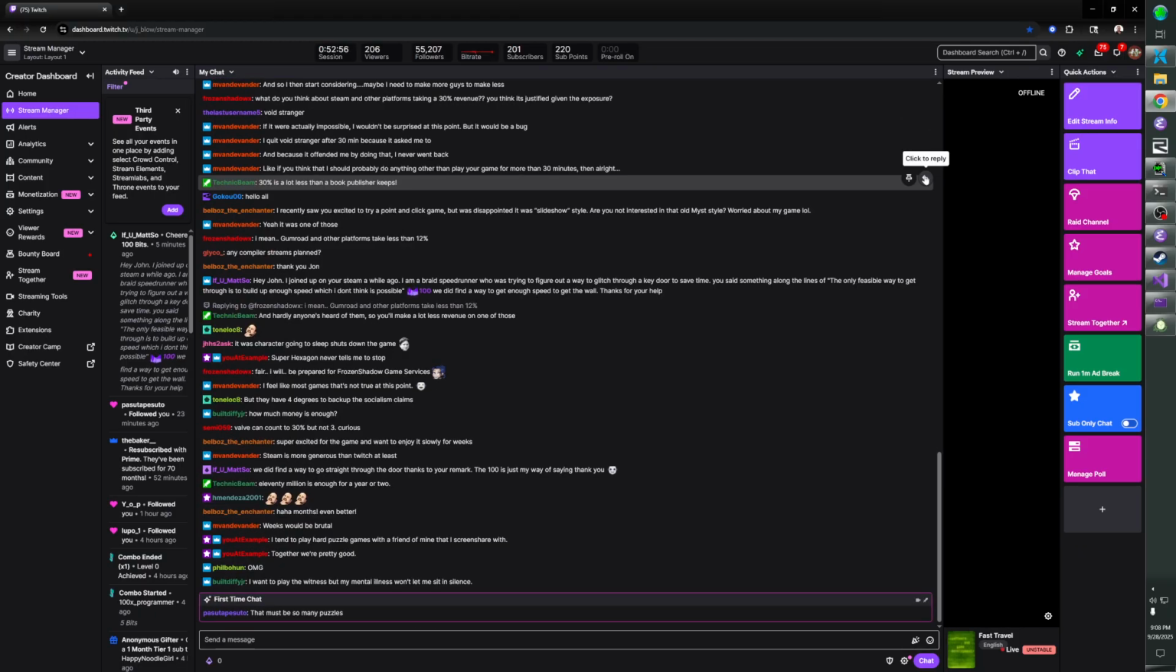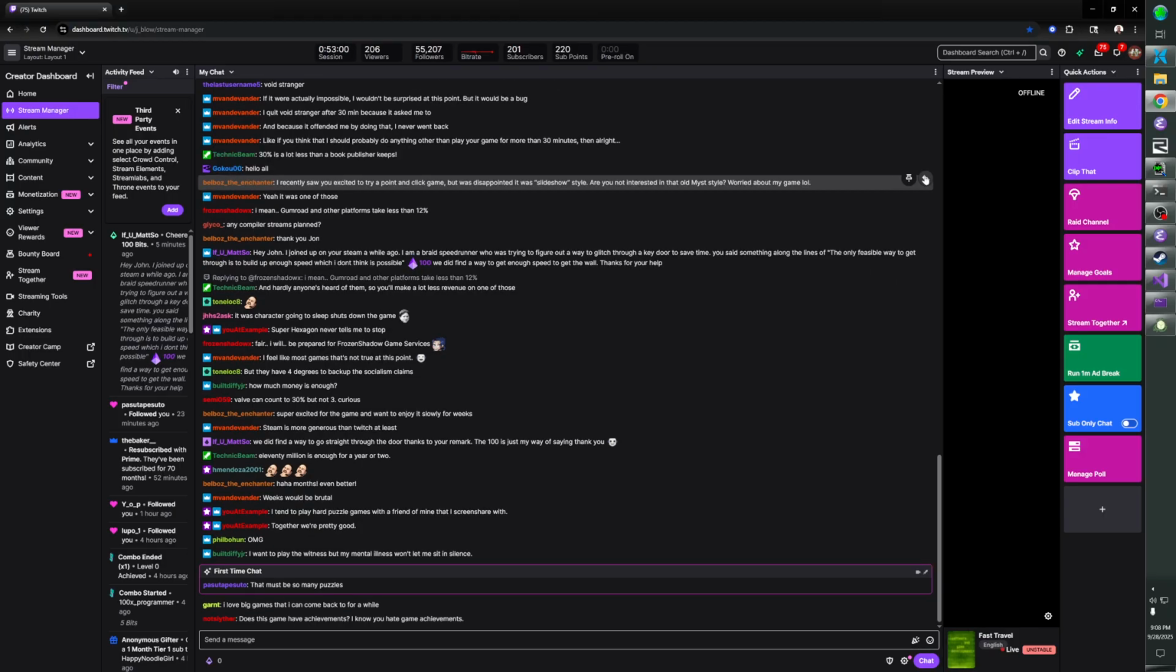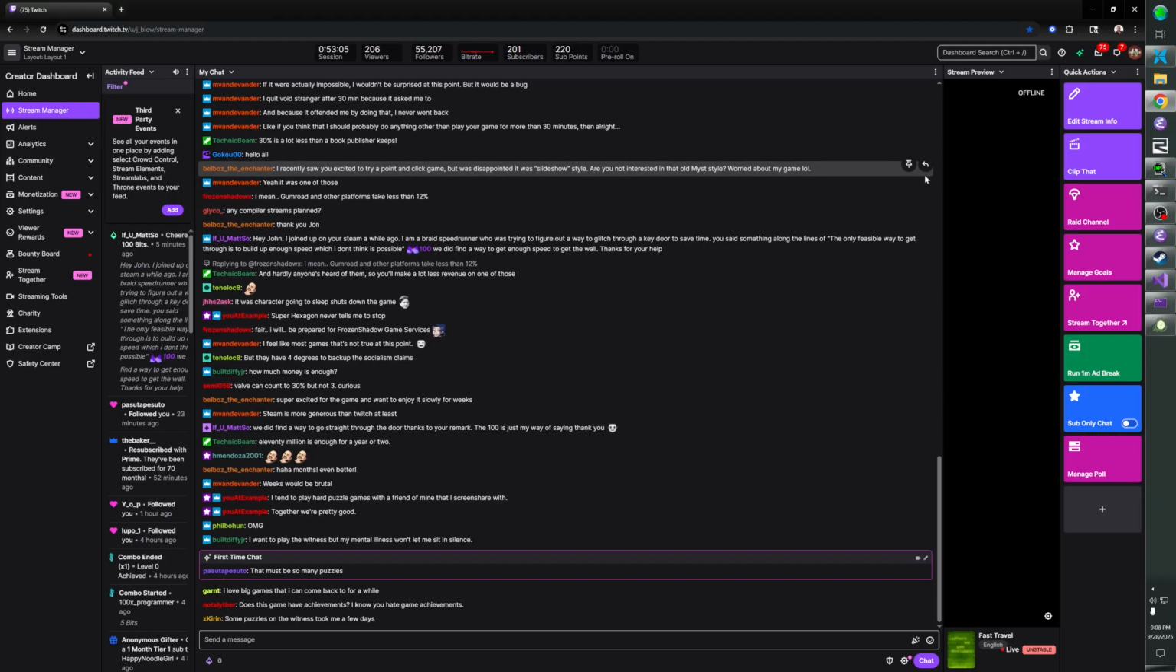That must be so many puzzles. It is. It's so many that sometimes they're broken and you can declone yourself by pushing a mirror in front of the other mirror.